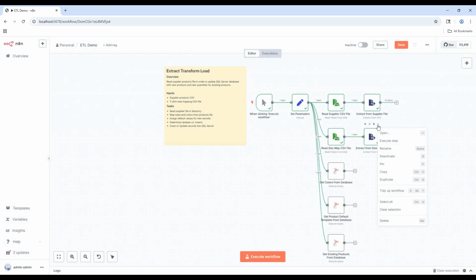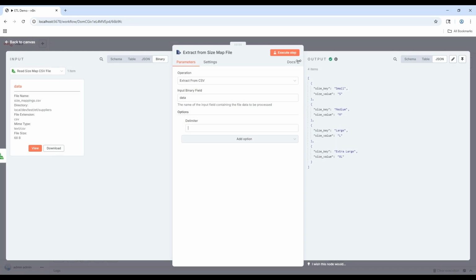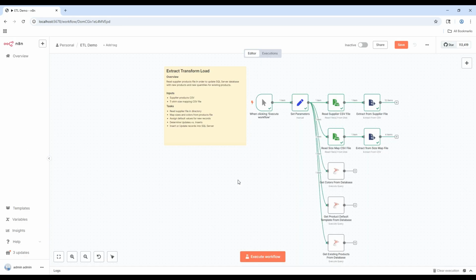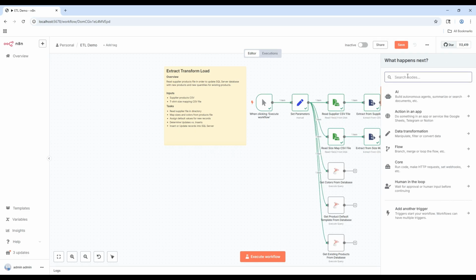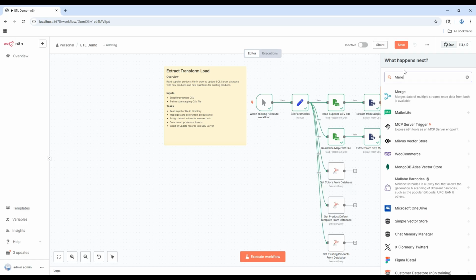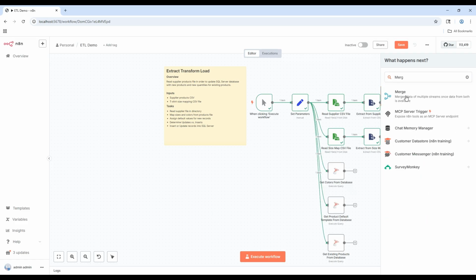Our mappings file will be used to map the supplier's size specification, the full name, to what is required in our retailer's database, abbreviations for sizes, capitalized. In order to do this, we will need to map values from both the supplier and size mapping file. We will match the size from the supplier's file to key in the mapping file. We do this by adding a merge node.